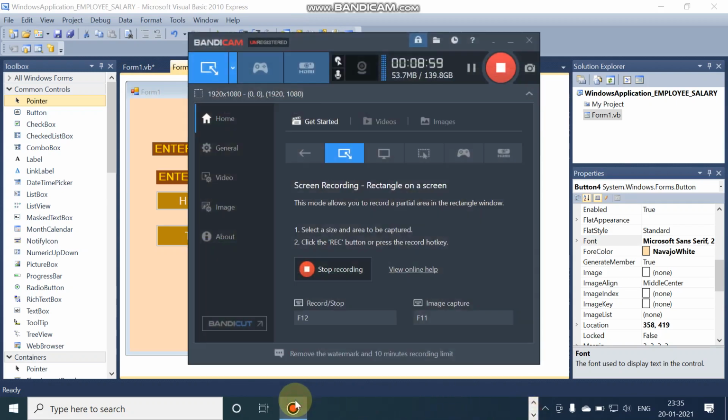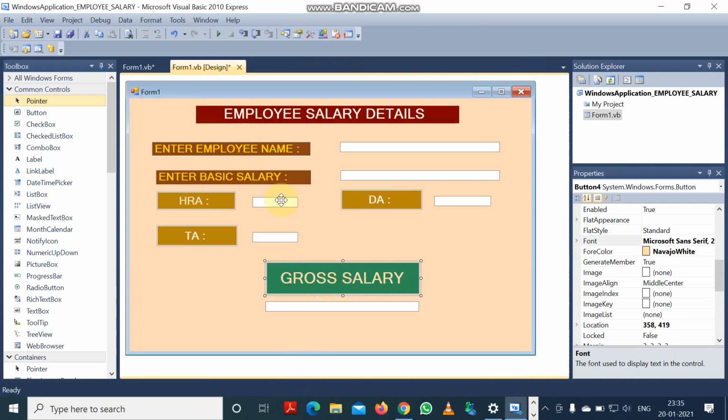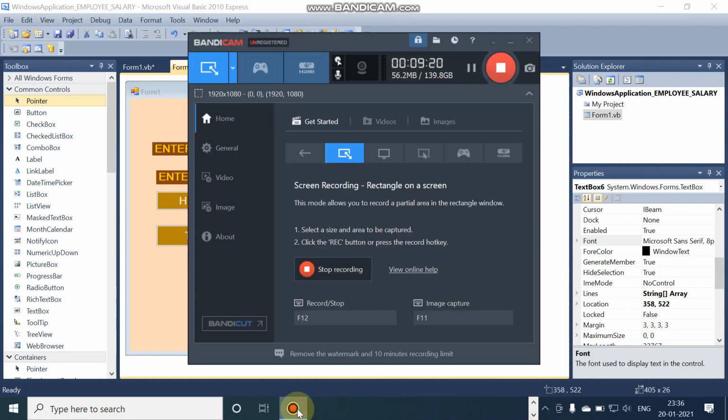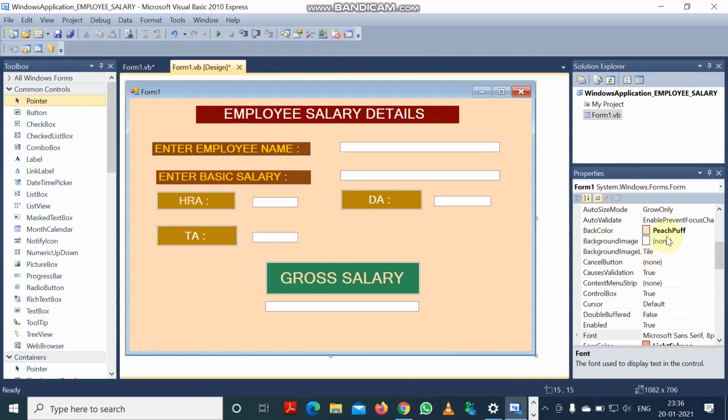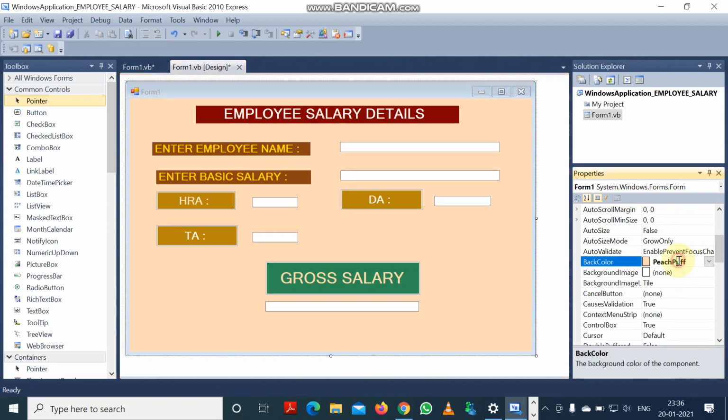what we are watching. And now you can see for HRA one text box, for DA one text box, for TA one text box, and for gross salary another text box is taken. So like this, our design of this window based application program is completed. This is the design window. And you can see I selected the font, and the font back color I changed to peach puff.